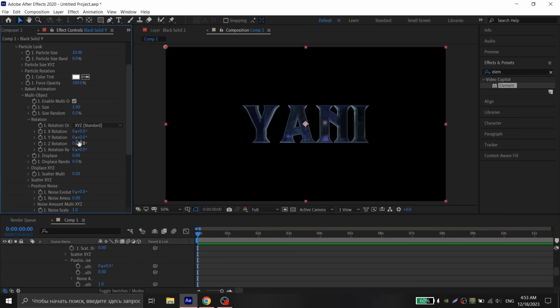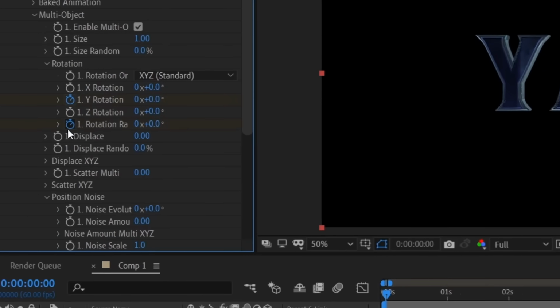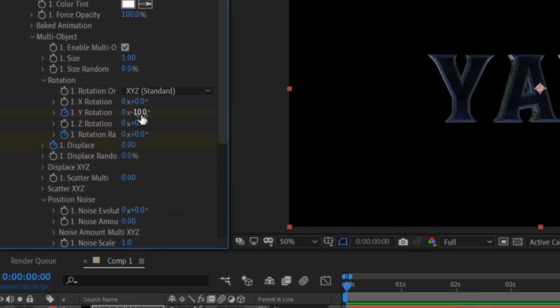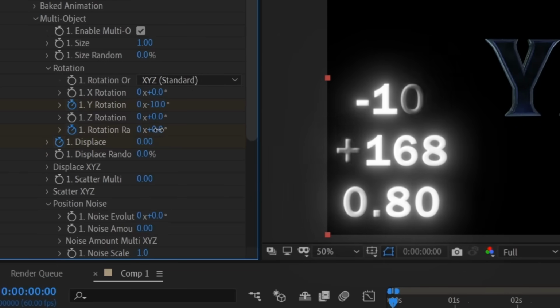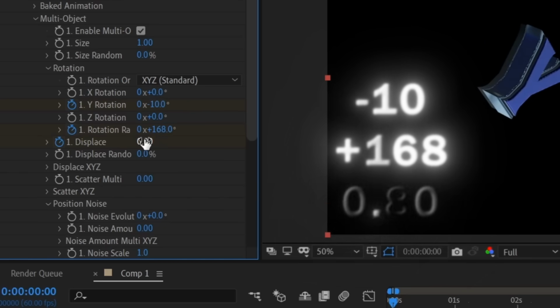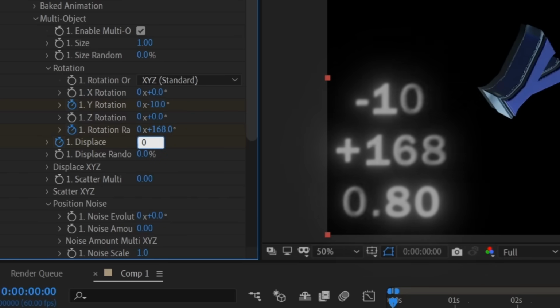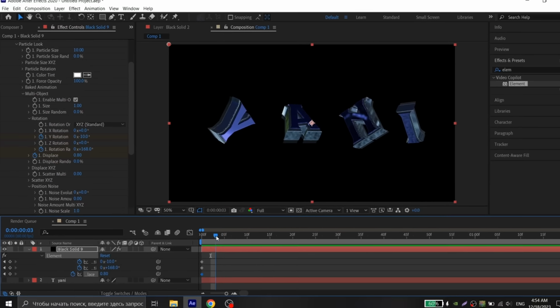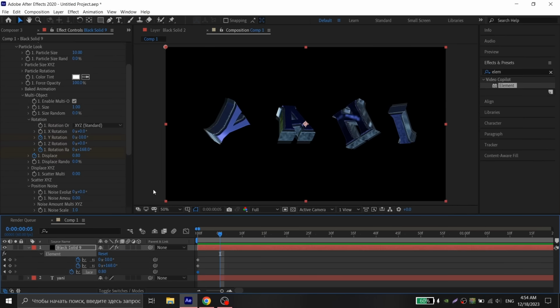Then click on clock, here, here, and here. And then repeat my settings. Then we move a few frames forward and set these values.